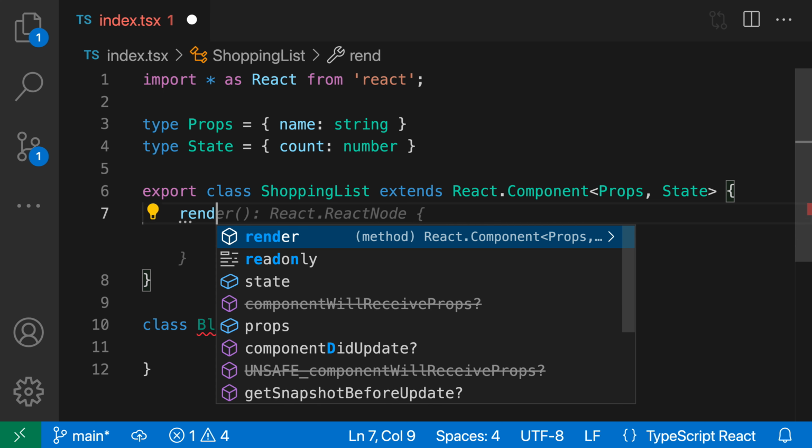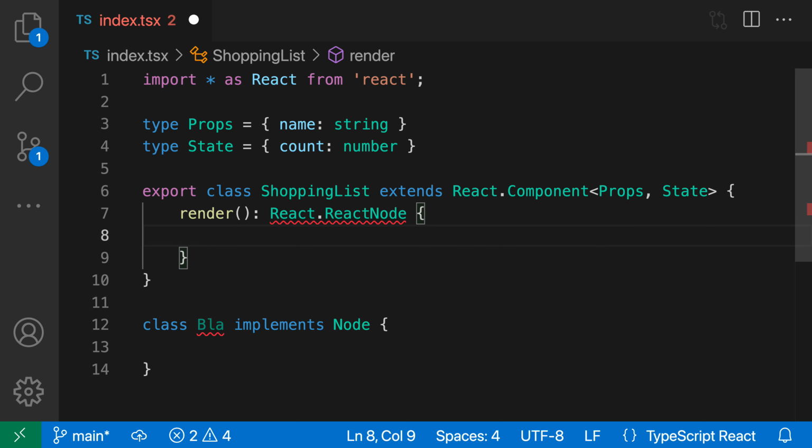You can see I get a suggestion for that, and when I accept the suggestion, VS Code has automatically filled in the rest of the body here. So I have both the return type being added, along with the curly braces, and my cursor has ended up inside the method body, so I can just go and complete this very easily.